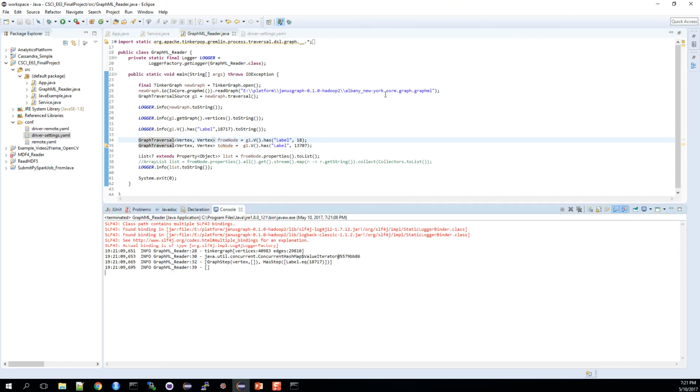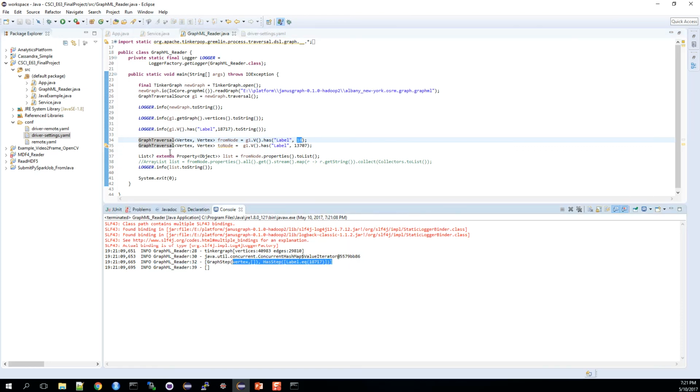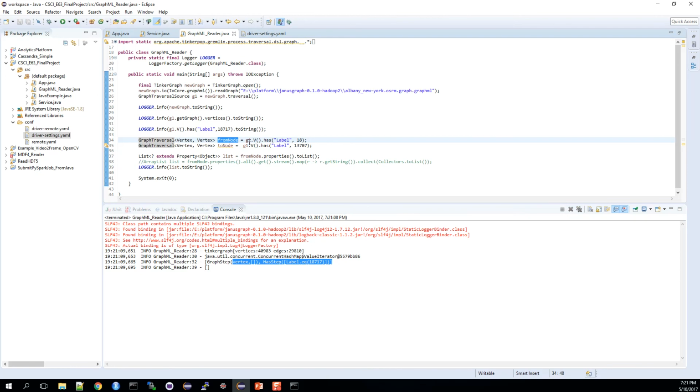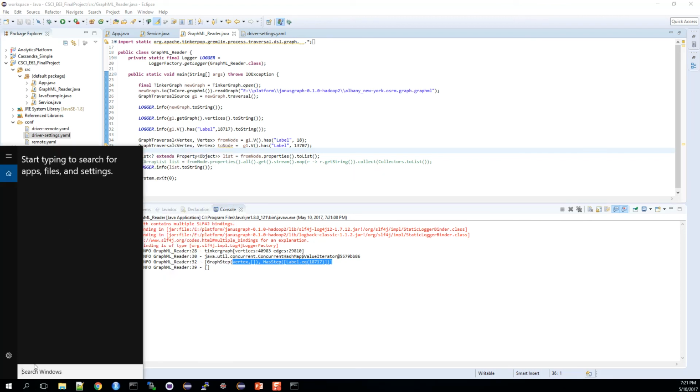Okay, so in this GraphML, we have about 41,000 vertices, 29,810 edges. So these are streets, so junctions, and then roads. So this is junction to road to junction mapping. And we issued a command here. It says that for the label 18, just find it. Nothing very special here, but I wanted to show that from a graph, we can pull out a street.